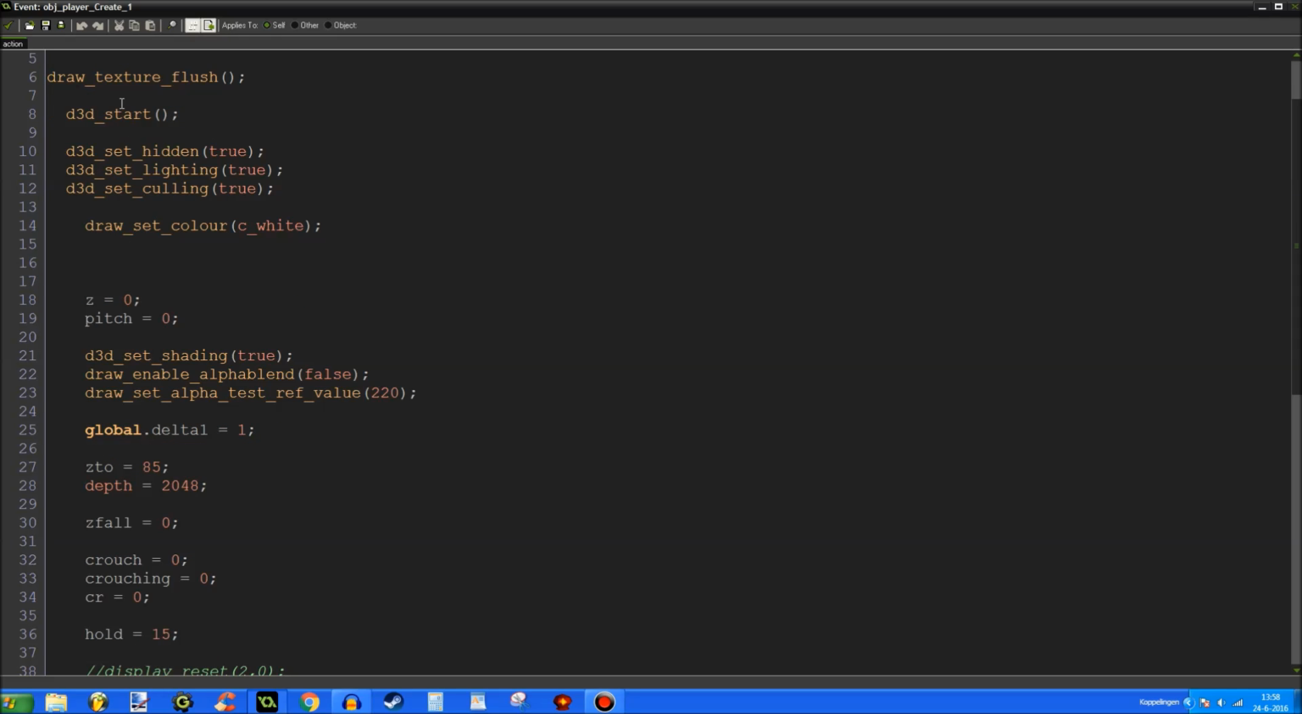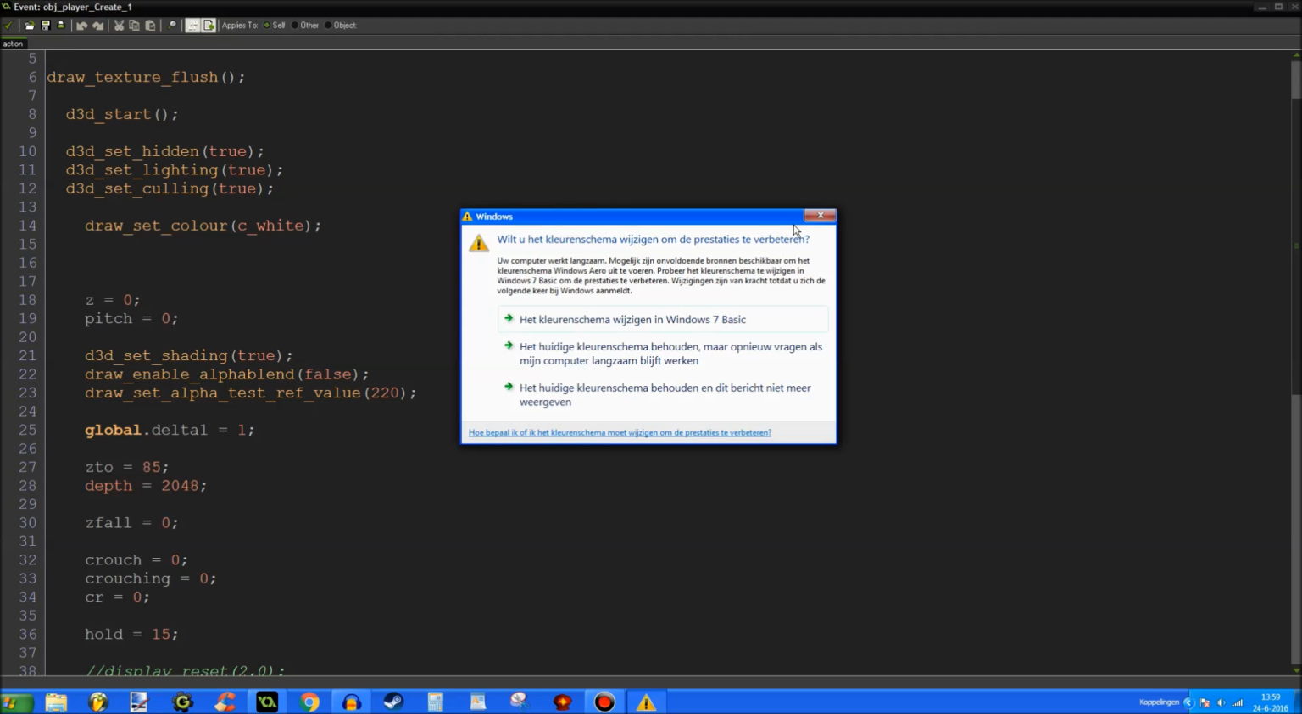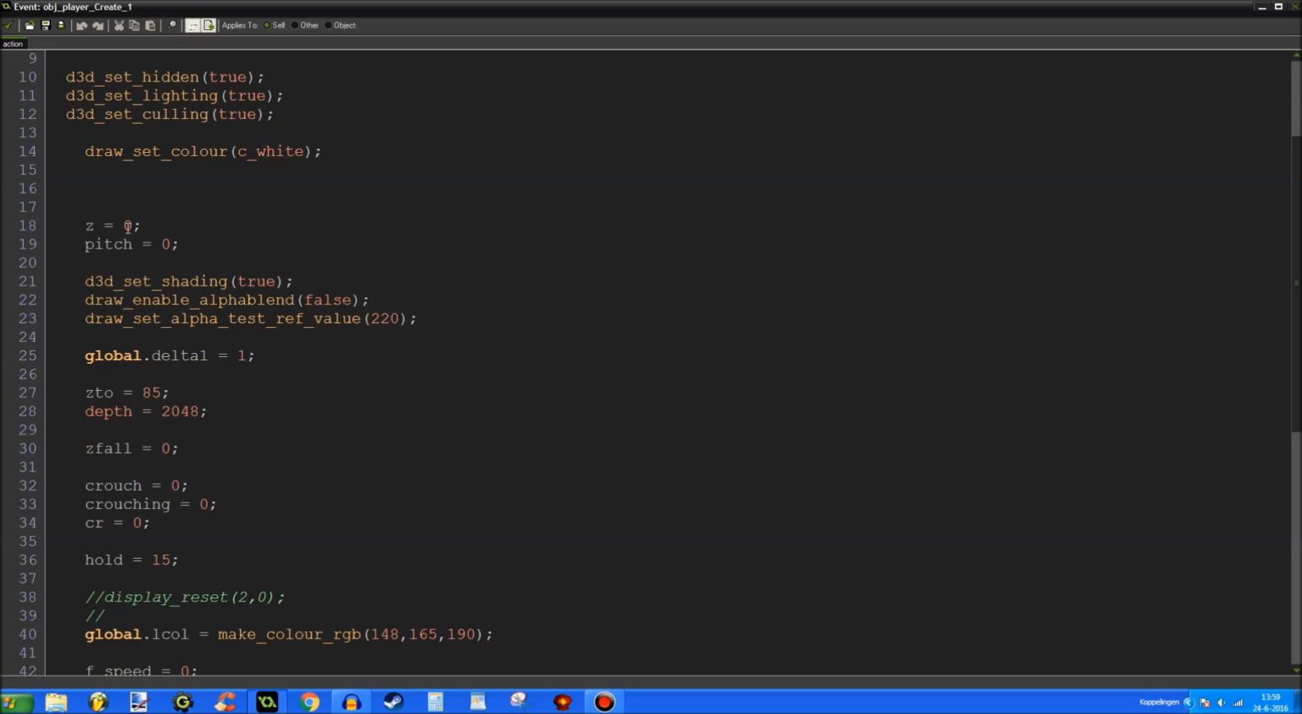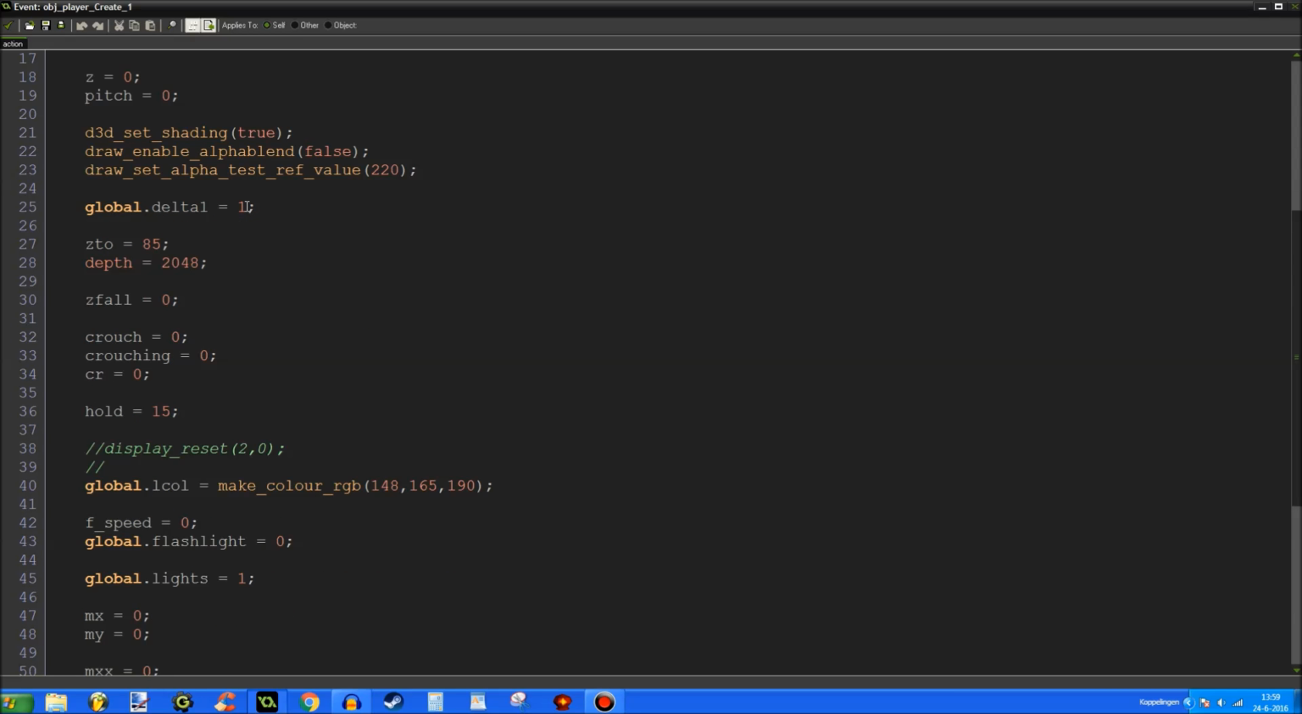I'll be setting D4D start to true, or, well, you can set it to false, you can set D4D end, something like that, but D4D start here, D4D set hidden to true, lighting to true initially, culling to true, and, oh no, really, I still haven't fixed that, that's strange. Color, c_white, z is 0 initially, pitch is 0, shading, well, yeah, all this standard stuff.